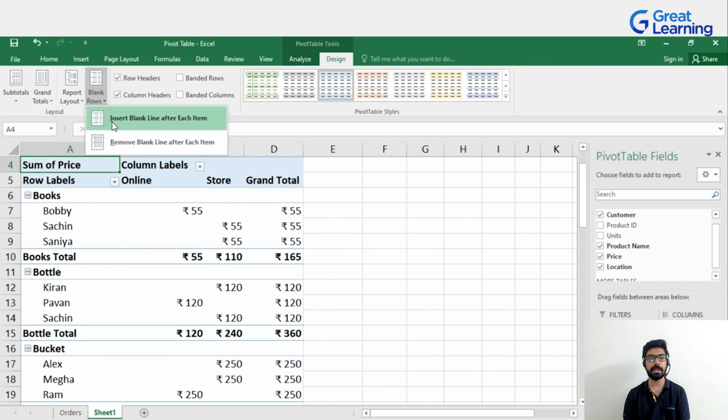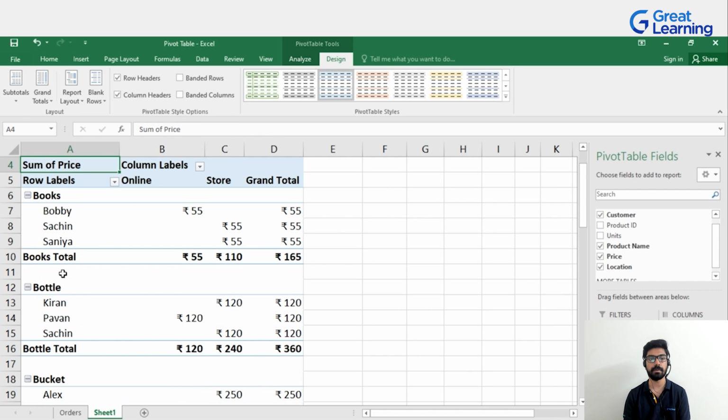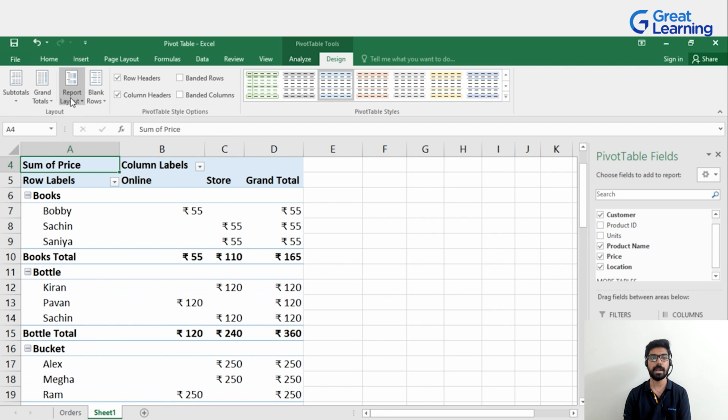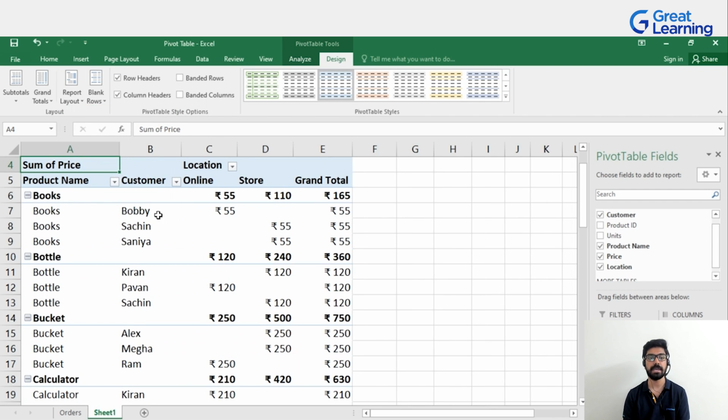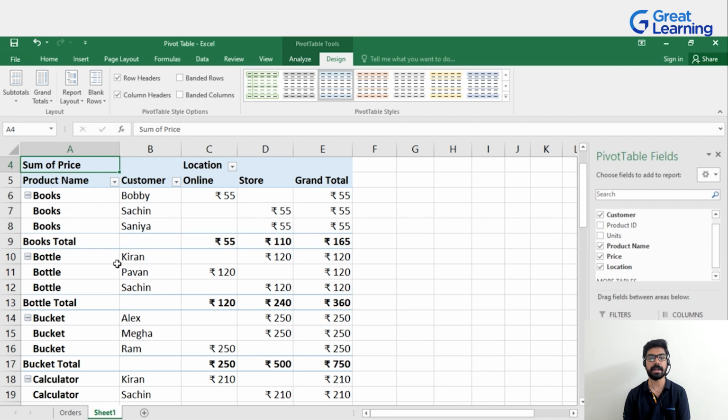We'll also be able to include blank rows wherever we want. See, we include a blank row after one product. So if you want that, you can do it, or if you don't, you can remove that. And report layout is one other thing. You can have a completely different layout for each of those. So this is the compact form, and show in outline form. So this will be the outline in which some more spacing will be given to each of the columns. And for show in tabular form, all the cells will be depicted in a tabular form.